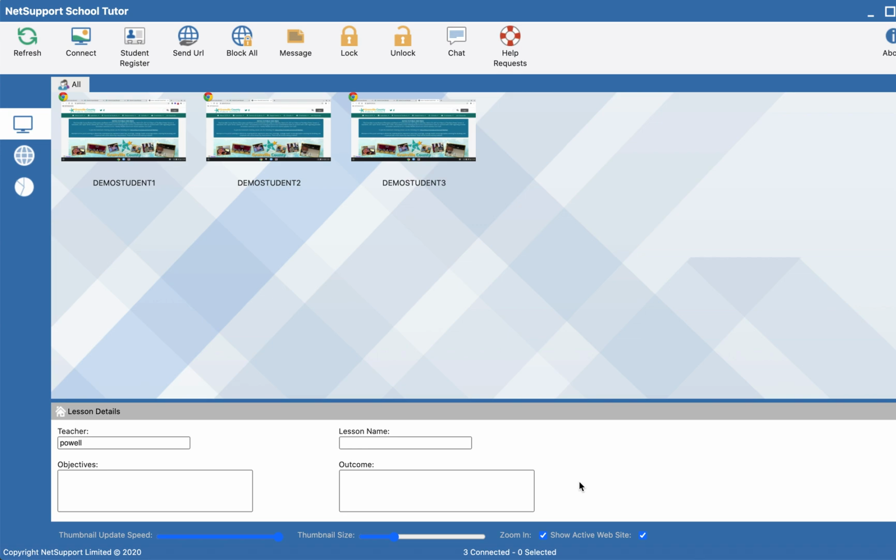Tour of the NetSupport School Tutor interface. So once you have opened the tutor client, this is the view in which you will have for your students and their devices. And I've already connected to a class. So I want to highlight the toolbar in the top portion of this screen.